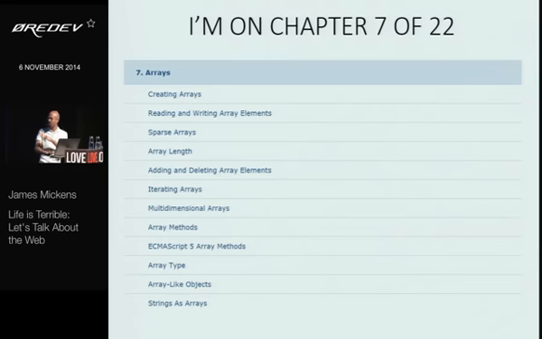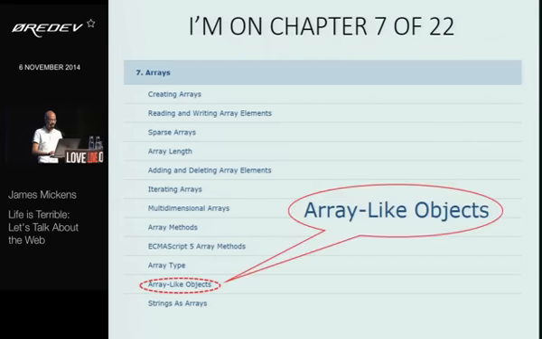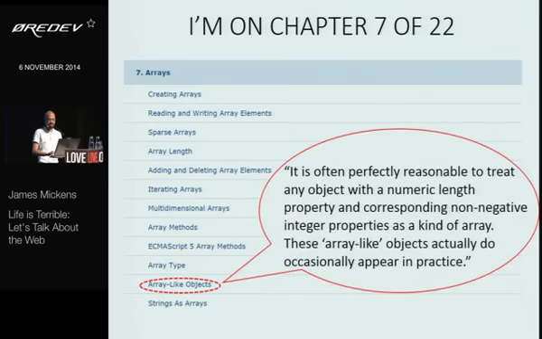And so one thing I want you to note here in this table of contents is this delightful subsection entitled Array-like Objects, as if regular arrays weren't already array-like enough. And so in this chapter, you'll find a sentence like this. It is often perfectly reasonable to treat any object with a numeric length property and corresponding non-negative integer properties as a kind of array. These array-like objects actually do occasionally appear in practice.